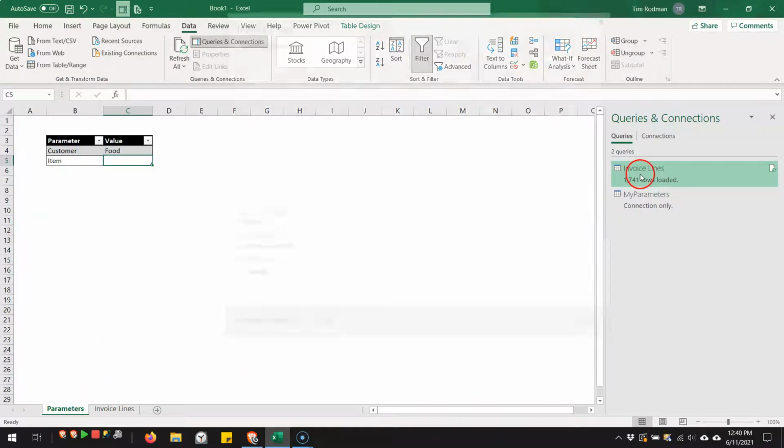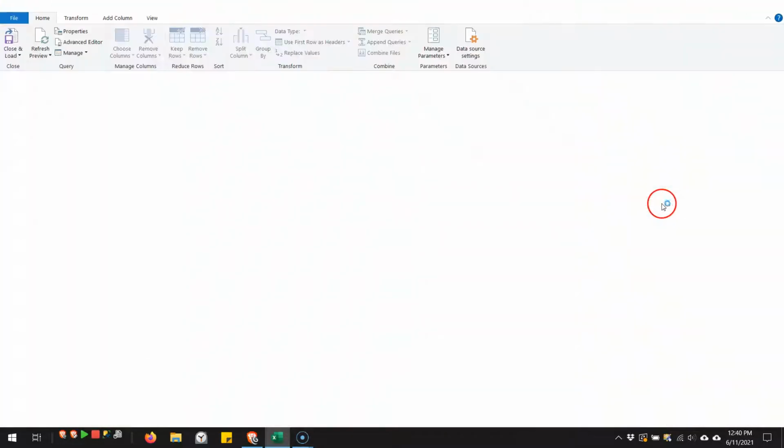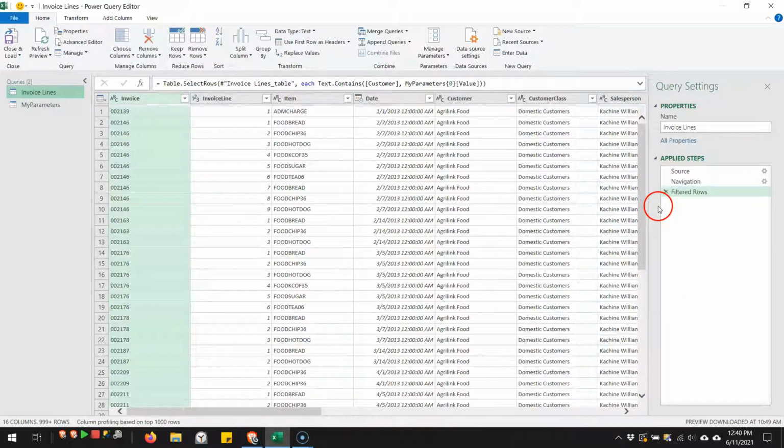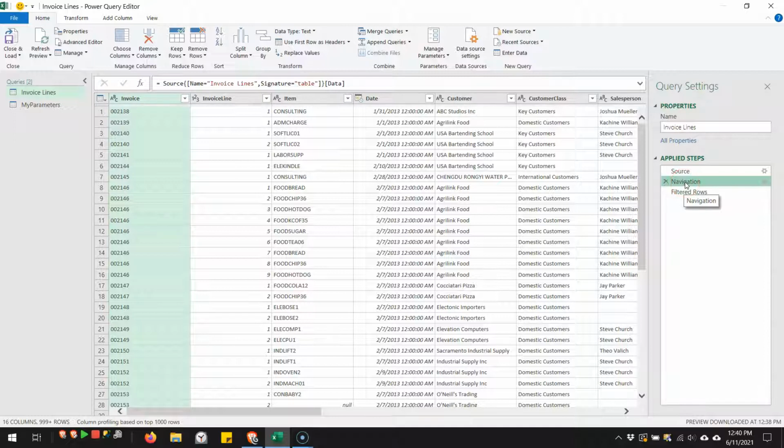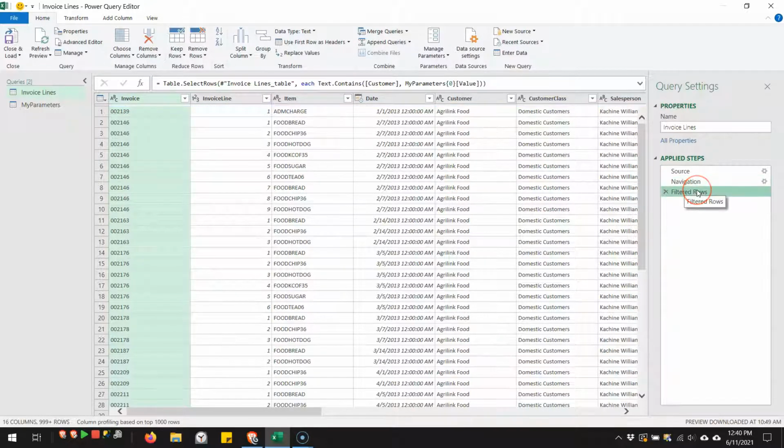Now I want to point out one additional thing here. If we go look at this query, what is happening is Power Query in Excel does have to return the entire data set from Acumatica, and then it filters it in Excel. Now that can cause it to take a long time, especially if you're trying to filter on date or something like that, where you're just trying to eliminate the amount of data that's coming out of Acumatica.